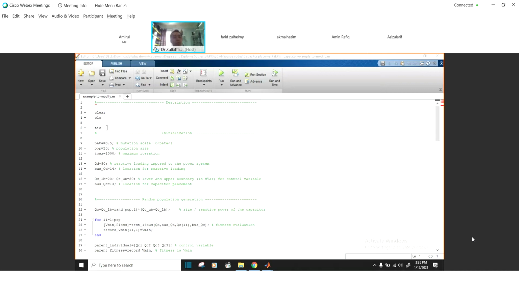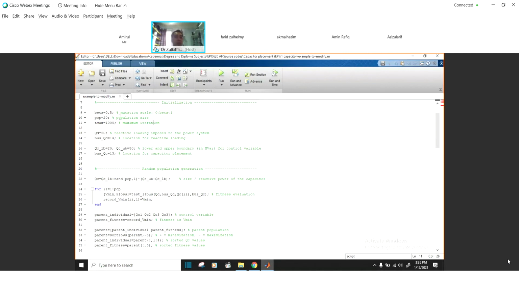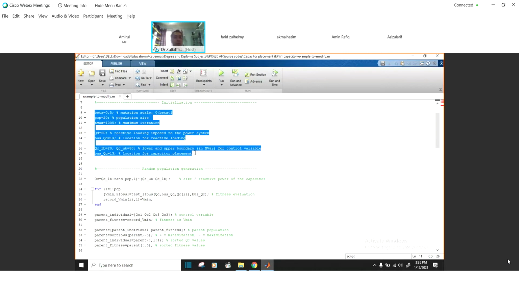Okay, so as you can see from the top, so just clear CLC, PIC ni tak ada apalah ya. This is just the standard beginning of any program in MATLAB. Lepas tu kita masuk initialization. Okay, initialization seperti biasalah ya. We have to determine the value of beta, population size, as well as the maximum iteration to be used in EP program. Ini tak kacau lah ya. Tak ada perubahan. No change.